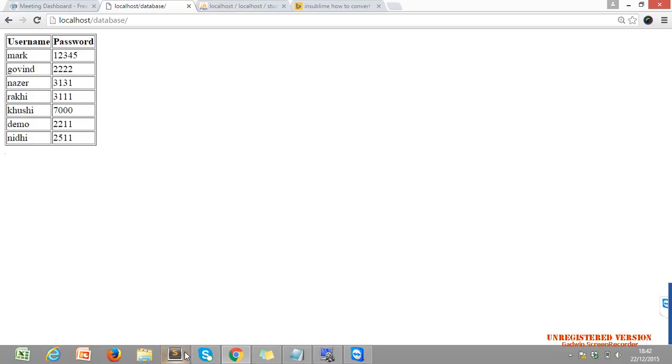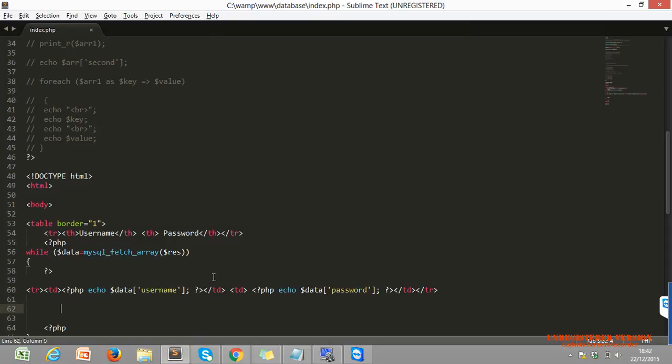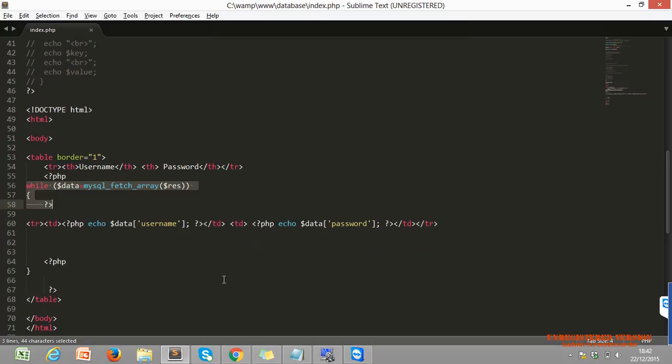Now let's see how we do that. What is the logic behind it? This is the start of the while loop, and this is the end of the while loop. Whatever code is between the while loop will execute every time, for every iteration of the while loop this code will execute.